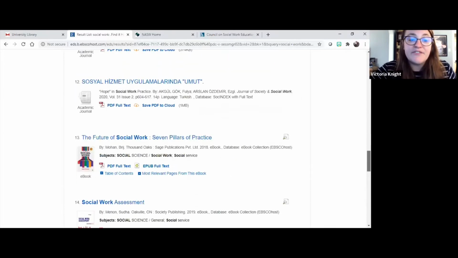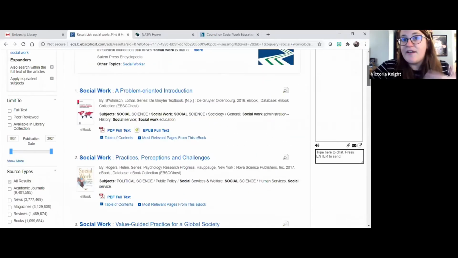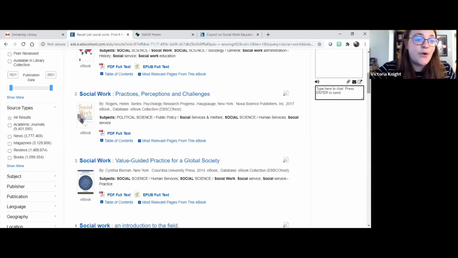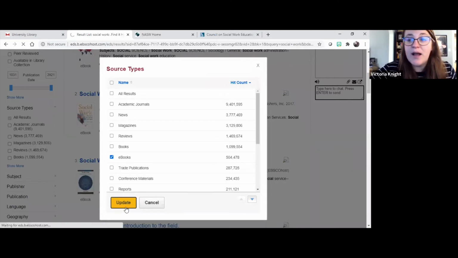But we have a lot of different types of materials. So if you are interested in just ebooks, like you wanted to find a book to read about social work, you can come over here to these source types, and then you can change it that way. So you can change it to academic journal articles, to news, to magazines, to books. If you do show all, you will be able to limit it to ebooks, and you can update that way.